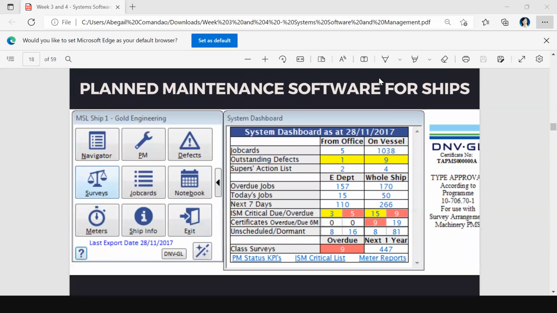Now, this is how it looks like. So the software interface of the planned maintenance. So you can see there are the system dashboard, the job cards are here, outstanding defects, overdue jobs, no? And you have the navigator, and surveys, meters, and the like.